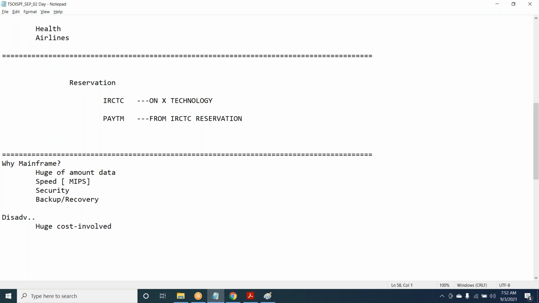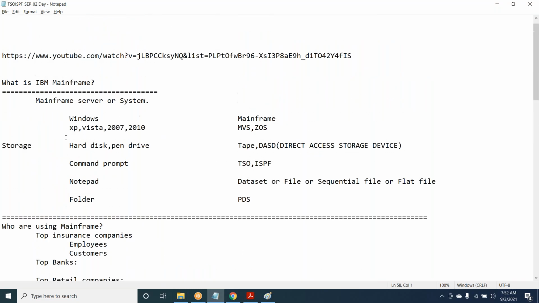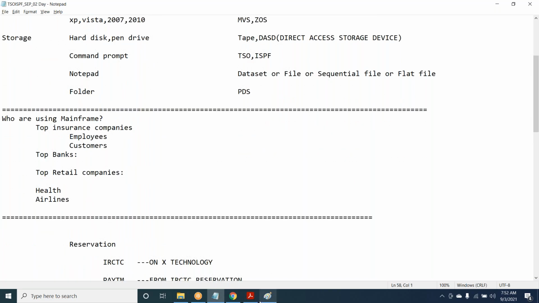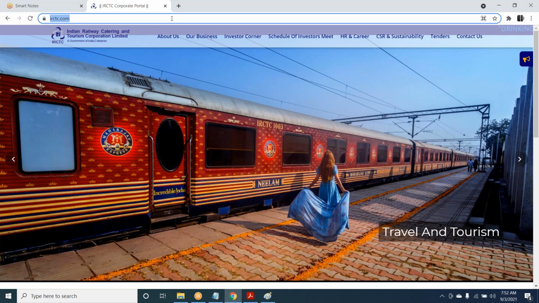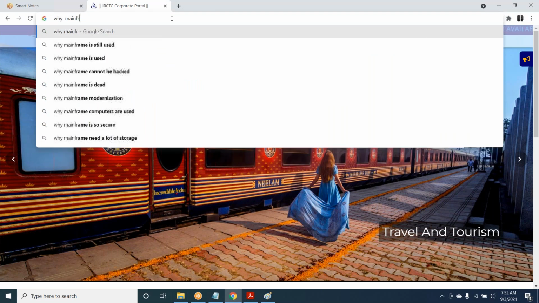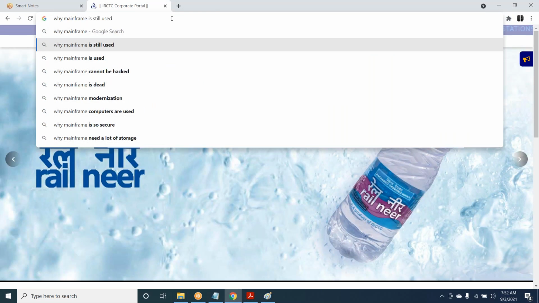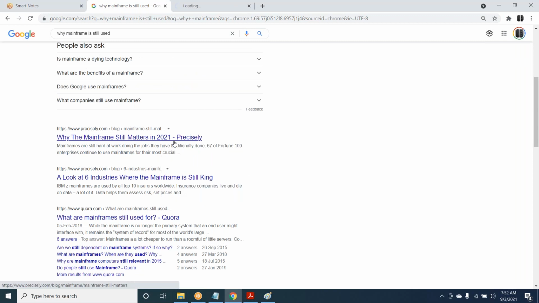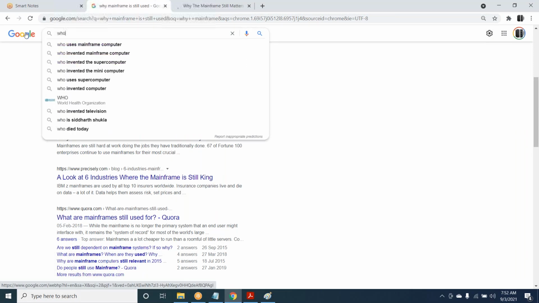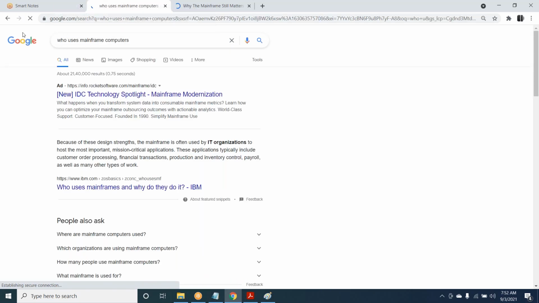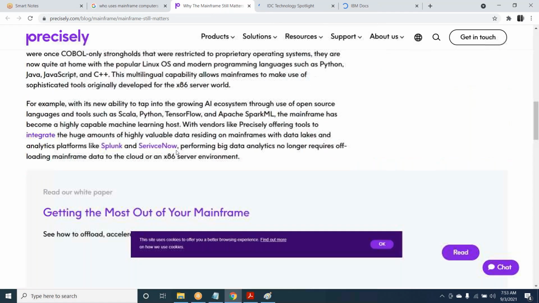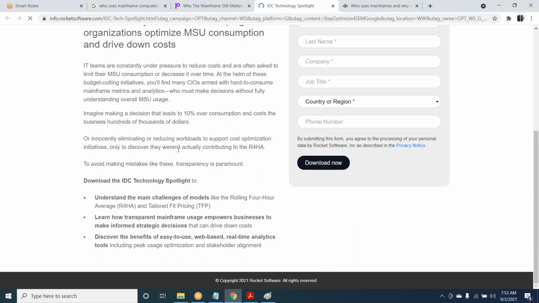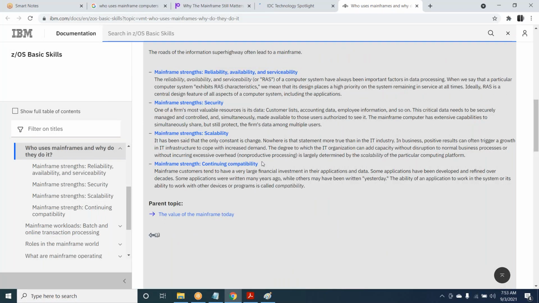Okay, team, so this is all together what a mainframe is and who uses mainframes. If you see any article, you can also explore why mainframe is still used. You can see some articles here and there. Who uses mainframe? If you go there, you will get a list. You can see a lot of things, team. A lot of articles, please explore all of them.